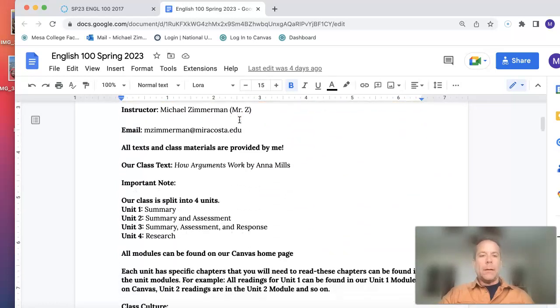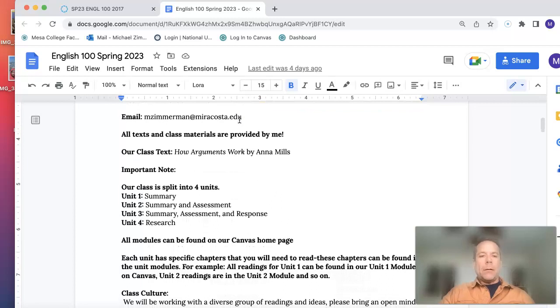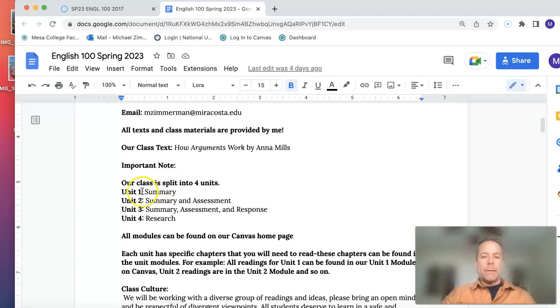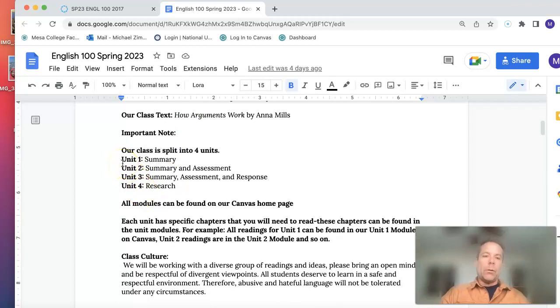My information's here. A reminder, we do have a class text. It's called How Arguments Work, but it's all free. You don't have to buy a thing. You don't have to access anything. It's all in our modules, broken up by chapters according to the different units. As you can see here, we have 4 units that we'll be working through.